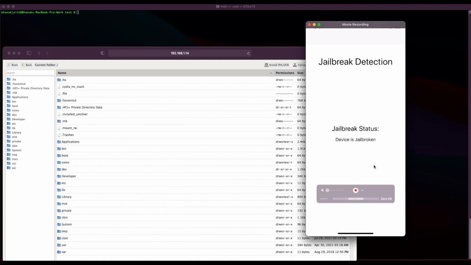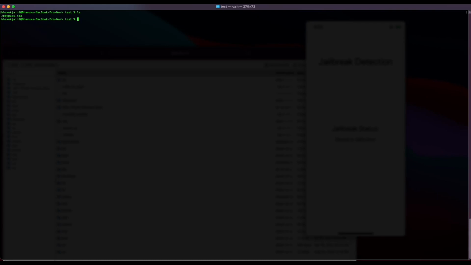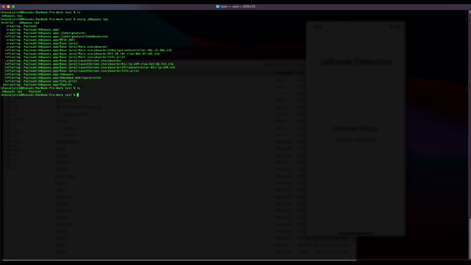And to bypass this detection, we will be using Hopper Disassembler. What it will help us do is identify which piece of code is running to check this detection, and then we will patch it. So let's open this app in Hopper Disassembler. So here's the IPA file. Let's first unzip it. So we have a payload. We will go to payload, and here it is. The binary over here is jailbreak bypass, and we will open it in the Hopper Disassembler.